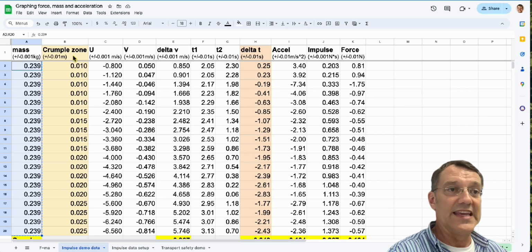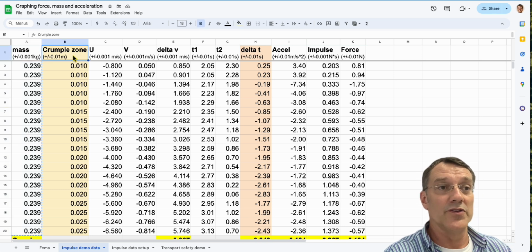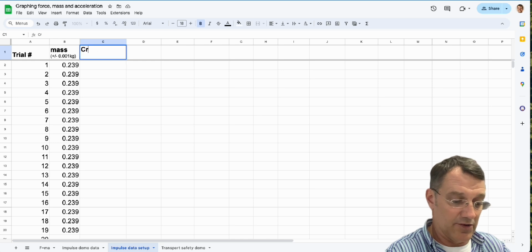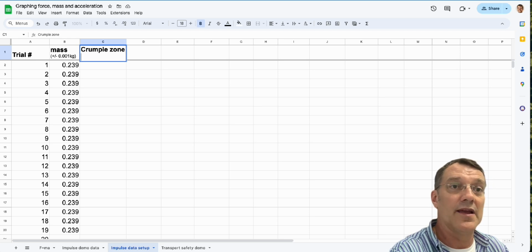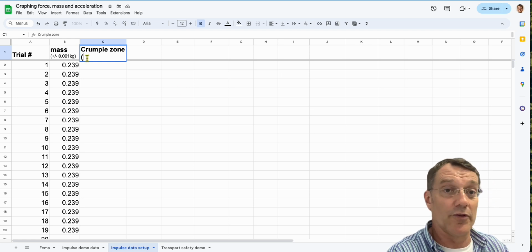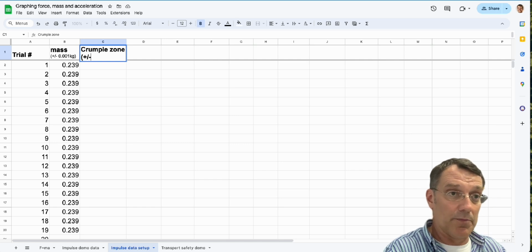Now, the independent variable in this investigation was the length or the depth of the crumple zone that we put on the front of the car. So we measure that. Here's our crumple zone. I label it crumple zone. Again, I hit Command Enter to get that new line. Then I'm going to turn off my bold and make it a smaller font. Sometimes you might have to do that after you type in the numbers, because if you notice, it keeps coming back.